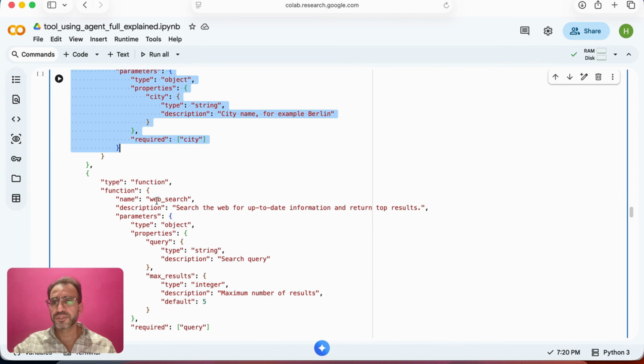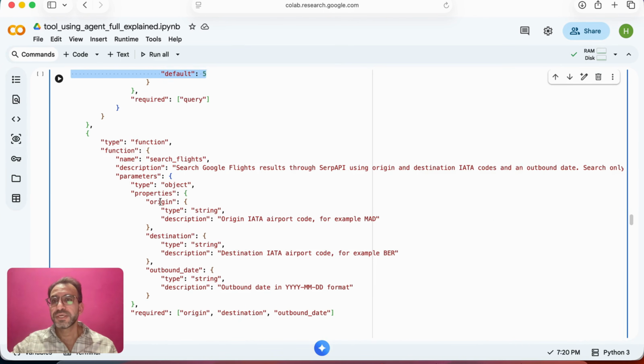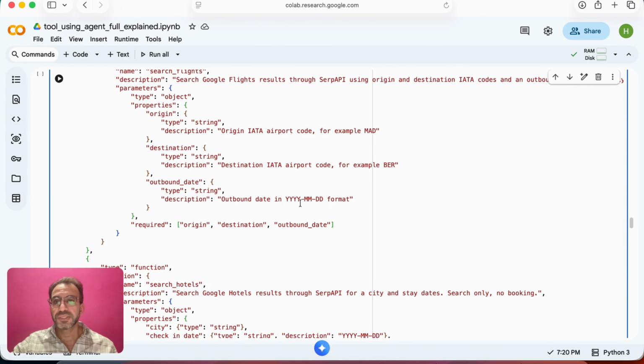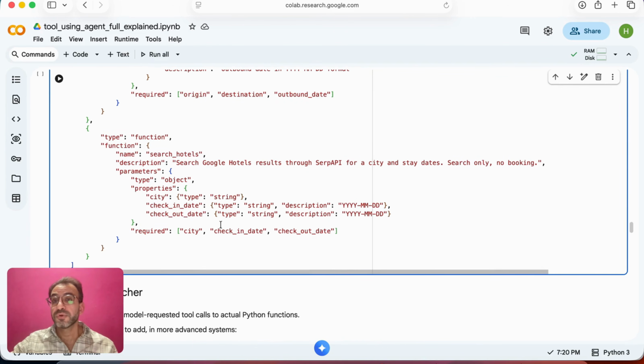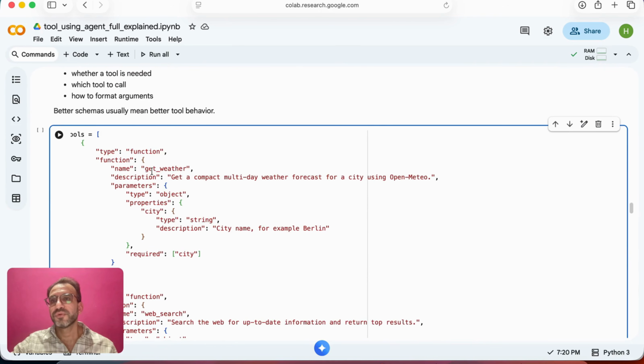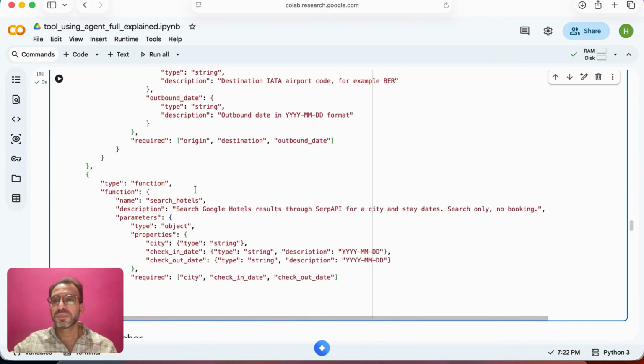And that goes for the function web search. Here we see as well we have the max results, that goes to 5. For flight search, the origin is a string, it is the airport code, destination, same thing. And then we have the date, and required: origin, destination, and outbound date. Same for hotel search and so on. So it's really important to pay attention to this tool structure as we define it before moving on. We run this cell and let's move on.